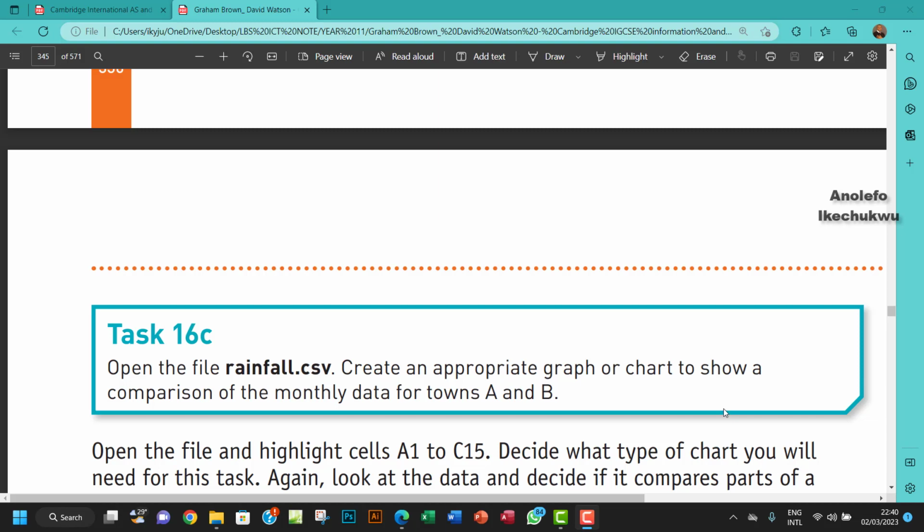I'm looking at task 16C. The question says, open the file rainfall.csv, create an appropriate graph or chart to show a comparison of the monthly data for towns A and B.